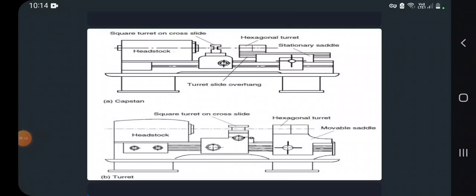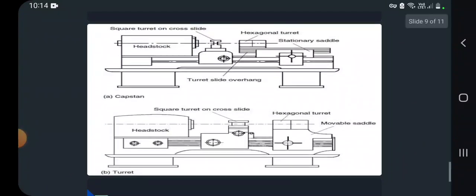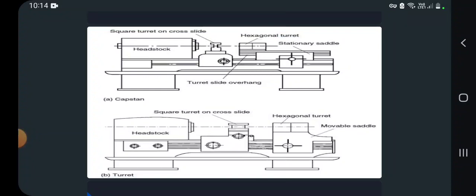This is a turret lathe and capstan lathe. Both have a headstock and tailstock. Whether it has a stationary saddle or a movable saddle.